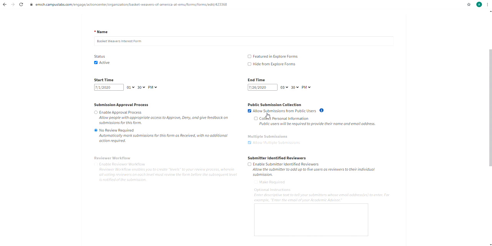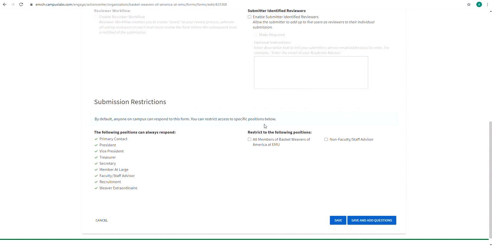This is important as many new students will not be accustomed to navigating EagleSync, and we do not want to add any complications. Do not check collect personal information. We will add collecting information on the next page, and selecting this box will make users have to fill in redundant information. Lastly, do not restrict any users from filling out this form. Now we'll save and add questions.